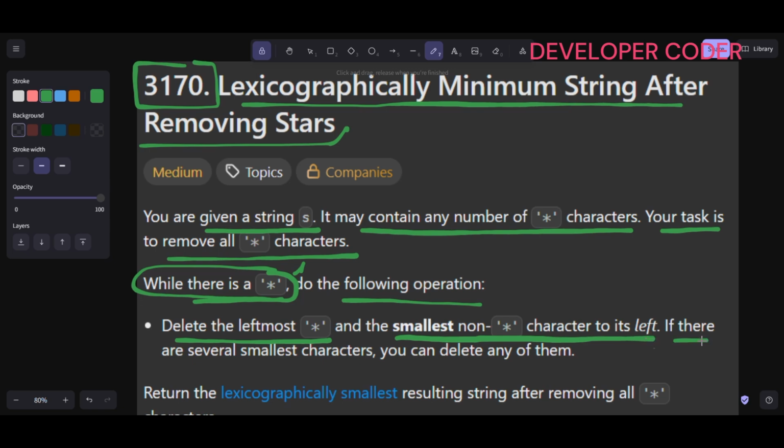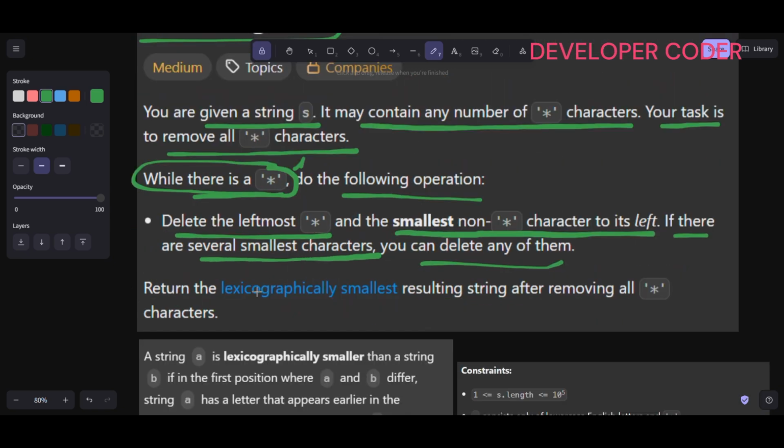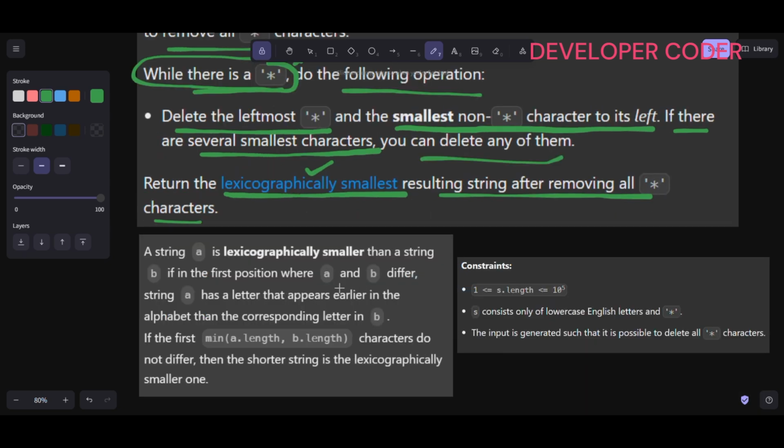Okay, if there are several smallest characters, you can delete any of them. In the end we have to return the lexicographically smallest resulting string after removing all star characters. And you already know what lexicographically means. Simply dictionary order, right? So in a dictionary you see first the words starting from A, then from B, then from C. If you want to see the definition of this, you can read this.